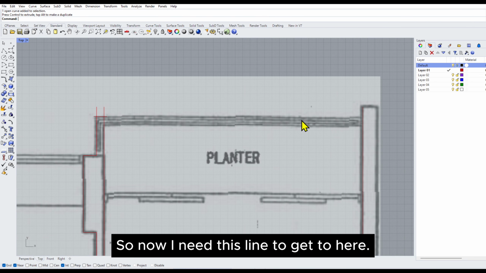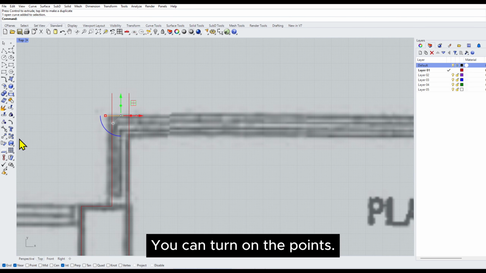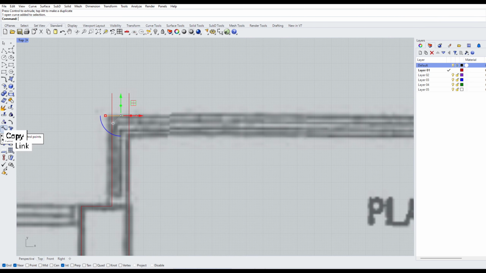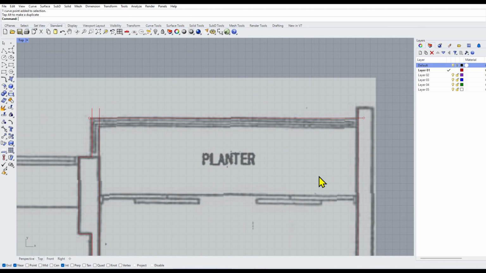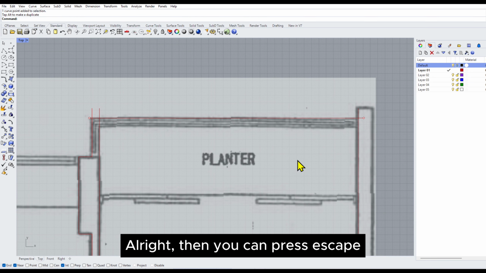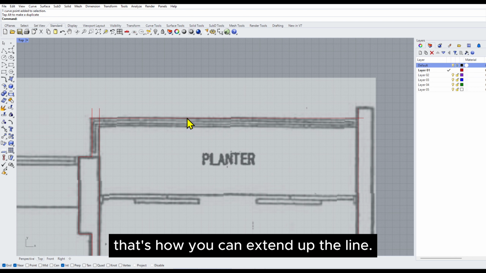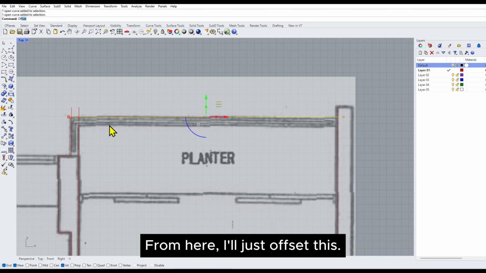So now I need this line to get to here. You can turn on the points like this. Turn on the points, and you can drag this point all the way across to the other side, like so. Alright, then you can press escape a few times to exit the points, and that's how you can extend out the line.